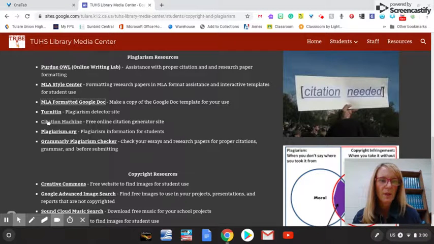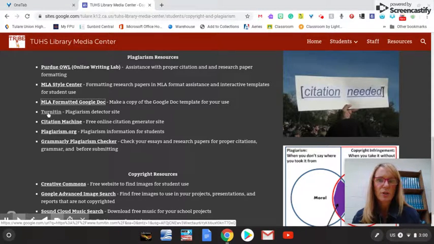Also exciting, our district just for this year purchased Turnitin for every school in the district, which will help teachers and students detect plagiarism and hopefully cut down on plagiarism use in papers.